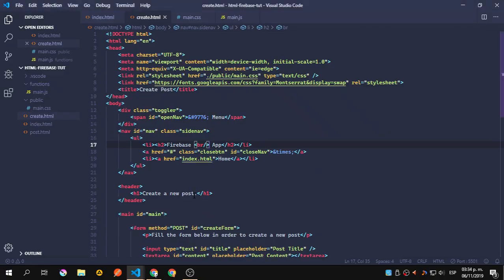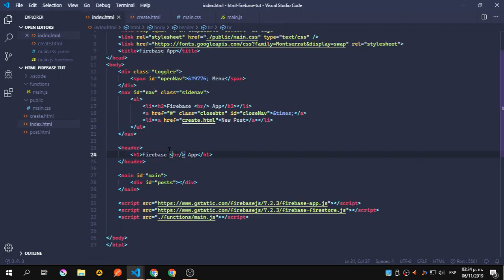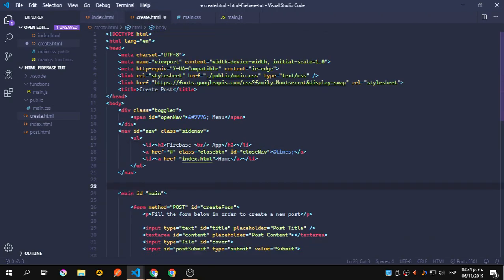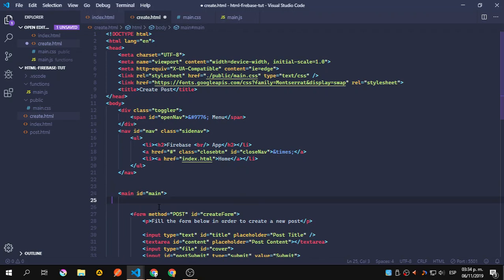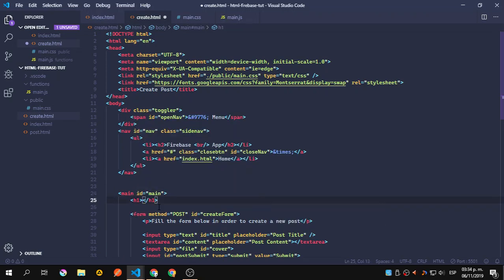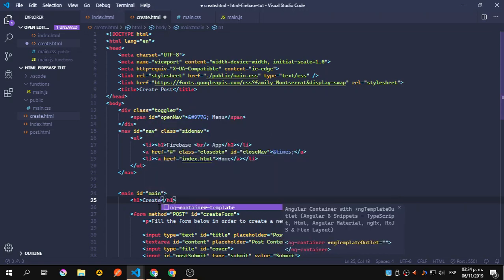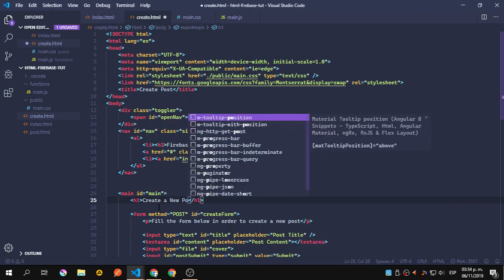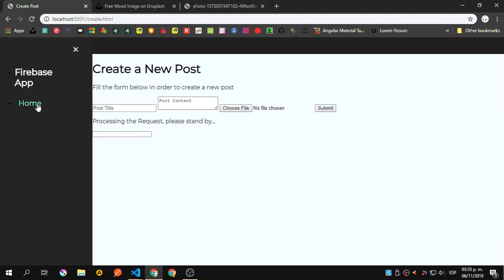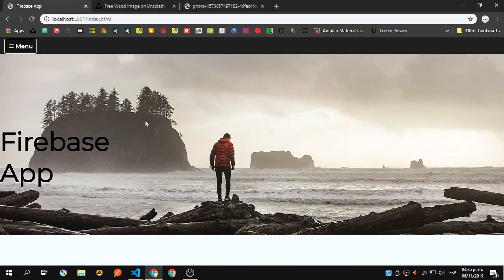Because we have a header, it's going to show that, but let's remove the header from the create page because I don't want that to be shown. Okay, and we can add here inside this h1 to say create a new post, and you can see we have that. Okay, home, and we have this Firebase app.